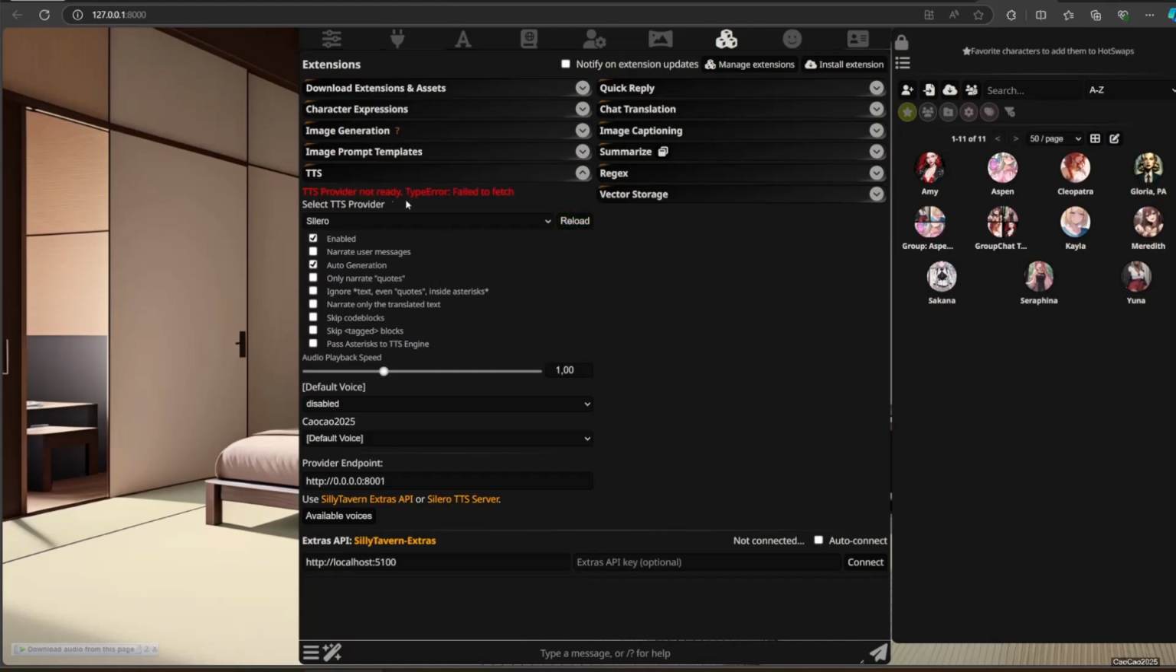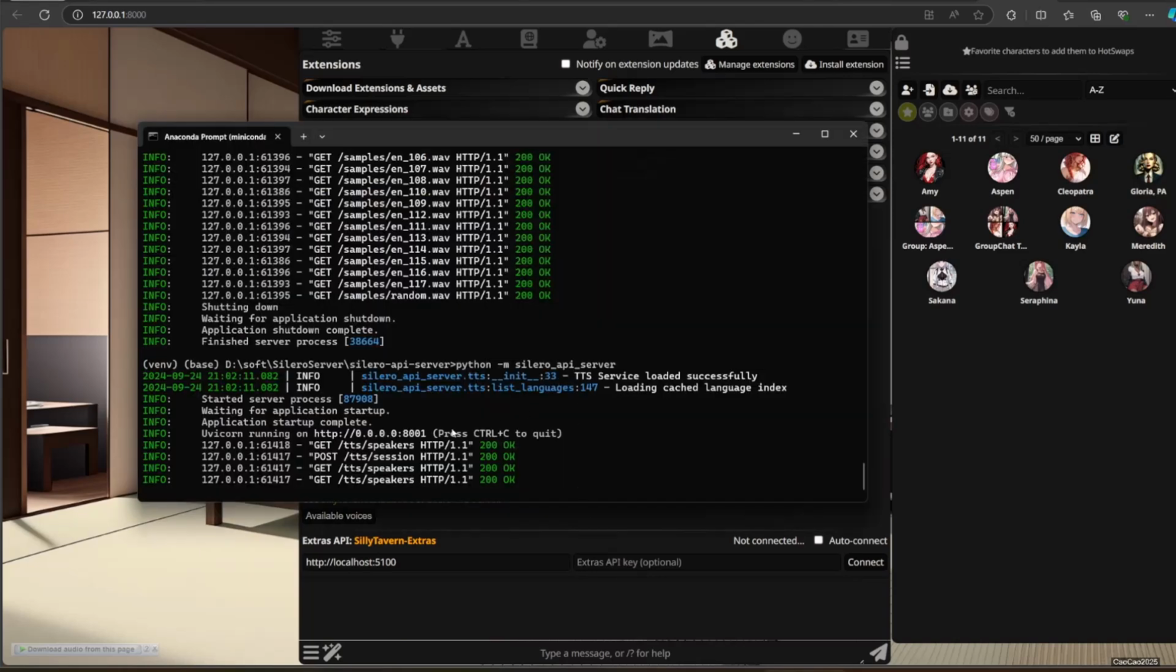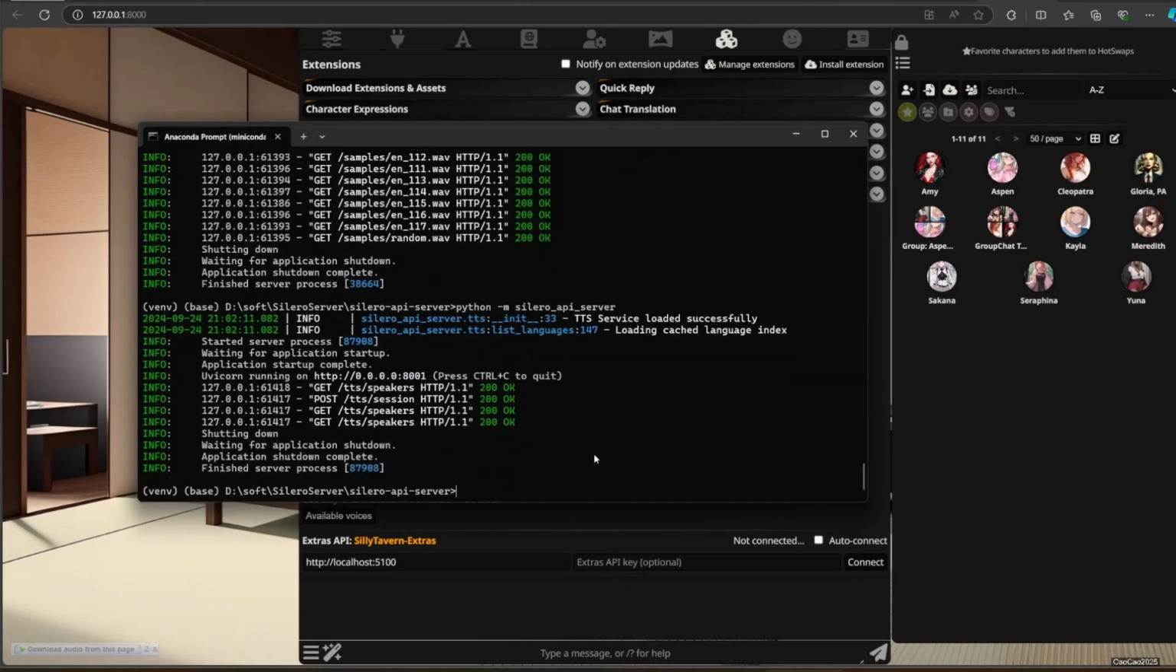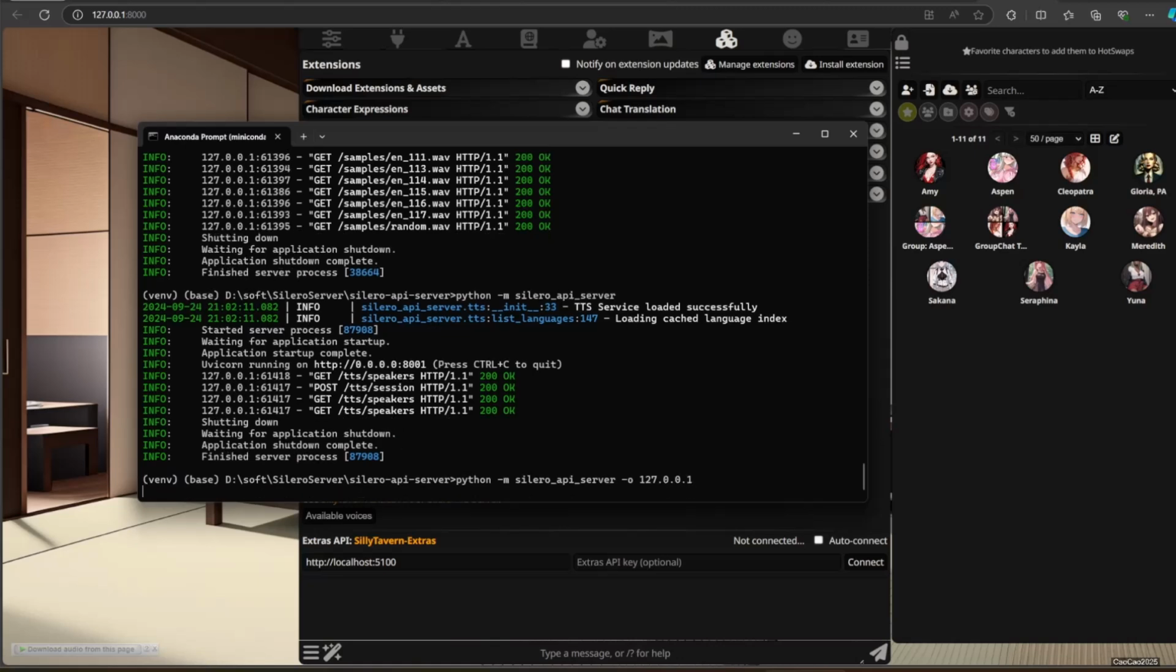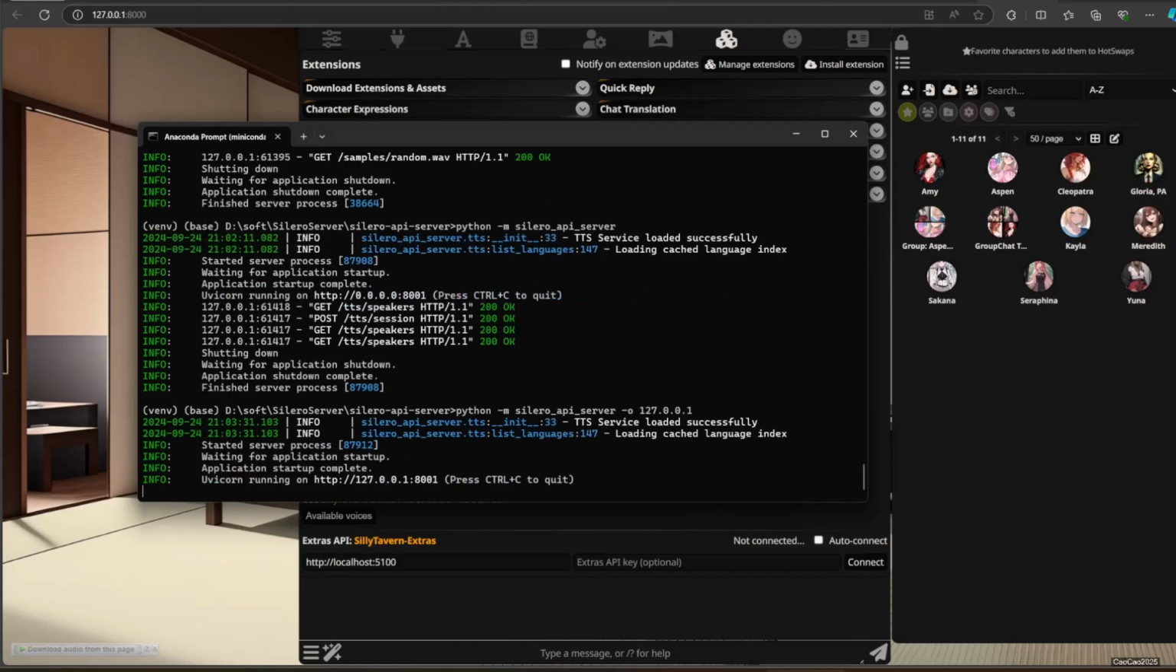Click reload. There is a chance the default host will not work here, like in my example. If that is the case, try changing the host. In my case, I add a command. Write python -m silero_api_server -o new IP address. I suggest using the same IP address as your SillyTavern IP.